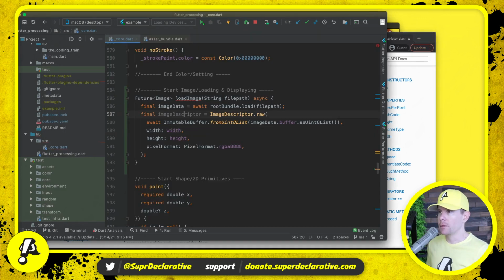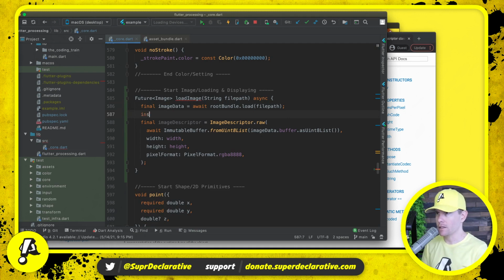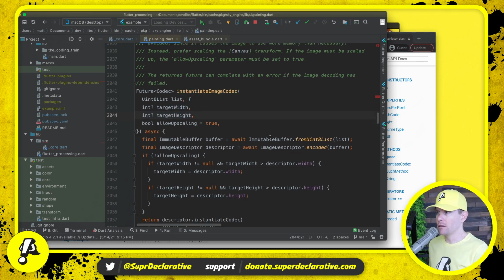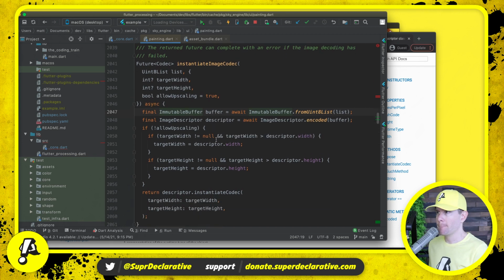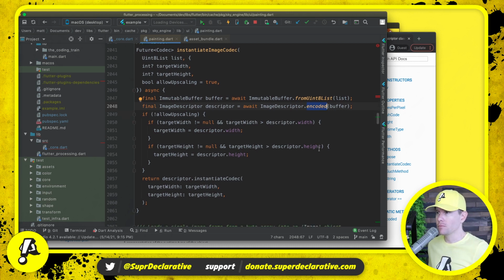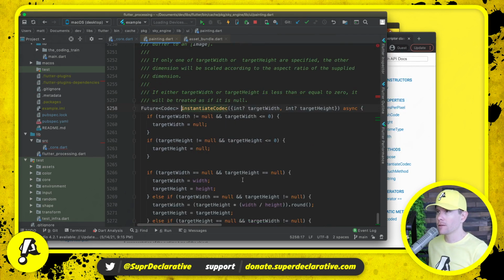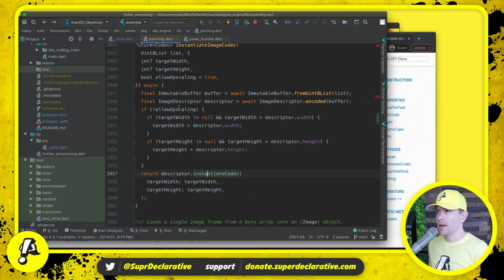Now, let me see if I can find a place that does this. So there's a global function called instantiate image codec, and we're essentially implementing that ourselves. That takes a target width and height, but let's see. So here's the immutable buffer, image descriptor, or this says encoded. So maybe that's what we want. Let's try that and see what happens.